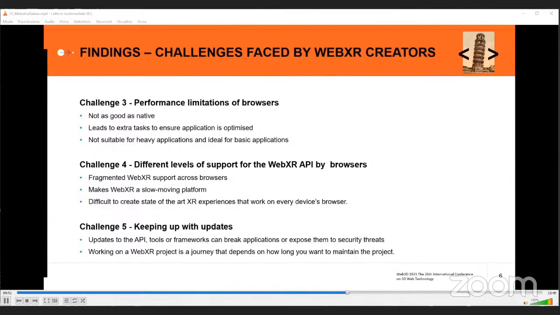Then there is the issue of having different levels of support for the WebXR API on different browsers. There's a sort of fragmented support for the WebXR Device API across browsers on different WebXR supported devices. And this creates a challenge because it makes the WebXR platform a very slow moving one, where at any given time, there is no consistency in the support for the API amongst all current browsers. And this means that it's difficult to create state-of-the-art XR experiences that work on every device's browser. This then makes WebXR creators sort of play it safe and go for features that they know are going to work on every device's browser, even if that's not going to create the best experience for their users.